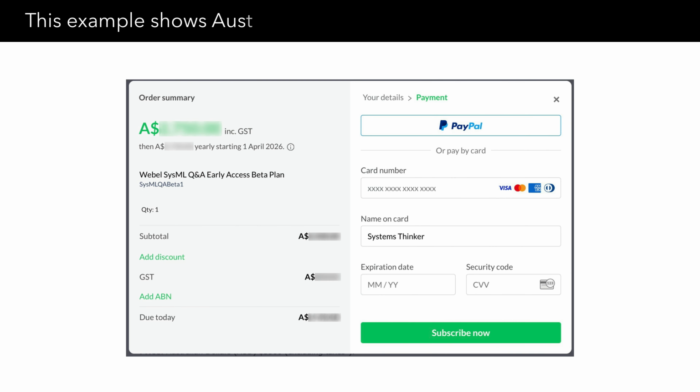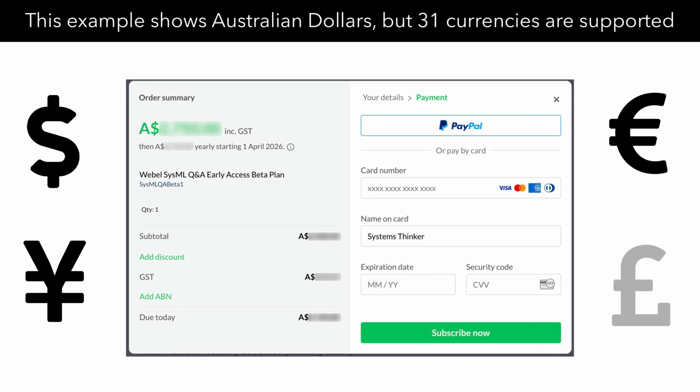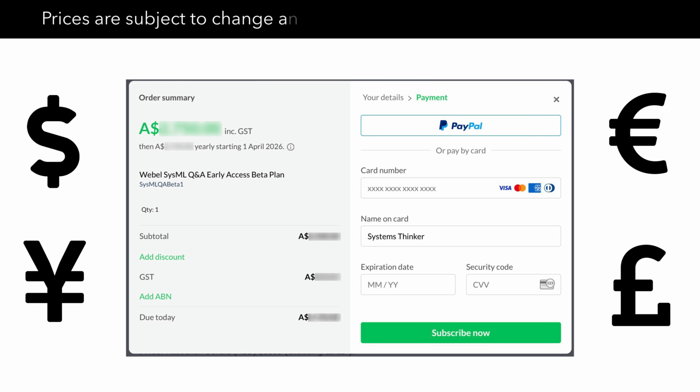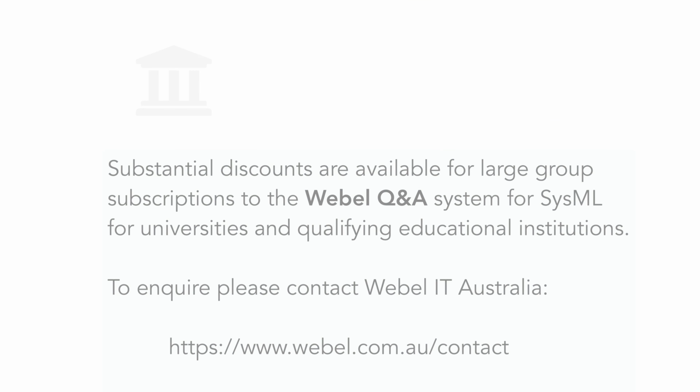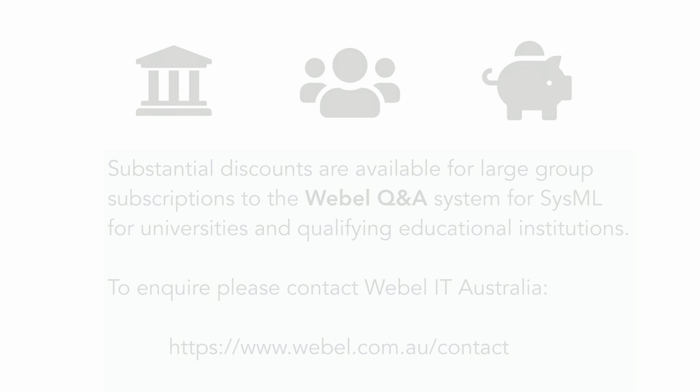This example shows Australian dollars, but 31 currencies are supported. Prices are subject to change and may be subject to your country's sales tax. Substantial discounts are available for large group subscriptions to the Webel Q&A system for SysML for universities and qualifying educational institutions. To inquire, please contact Webel IT Australia.